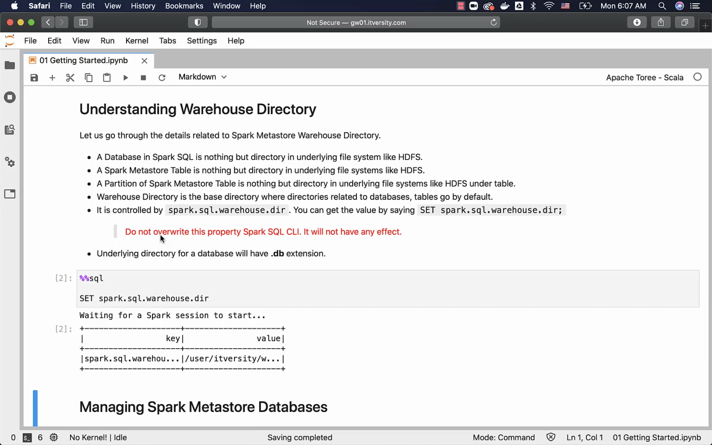When a database in Spark SQL or Spark Metastore is created, it will result in a directory in an underlying file system like HDFS. If a Metastore table is created, then also it will result in a folder or directory in the underlying file system like HDFS. Even a partition will result in a directory in HDFS.